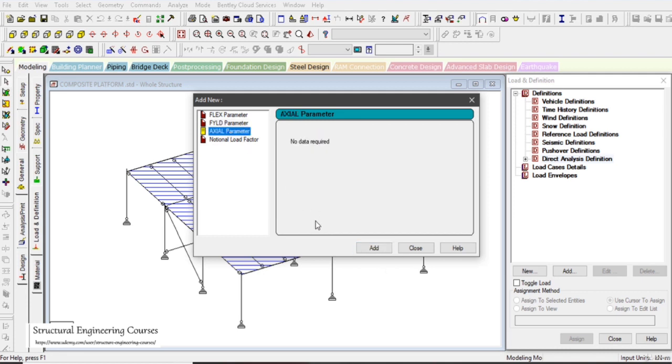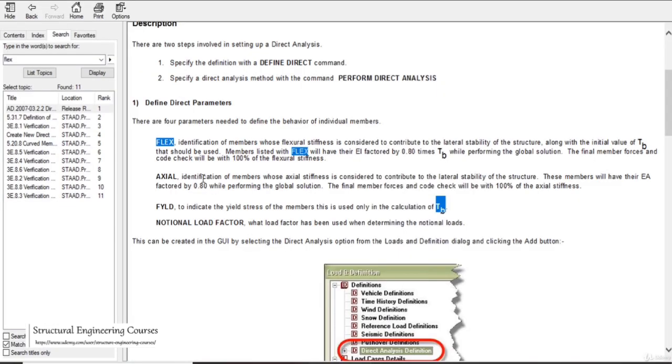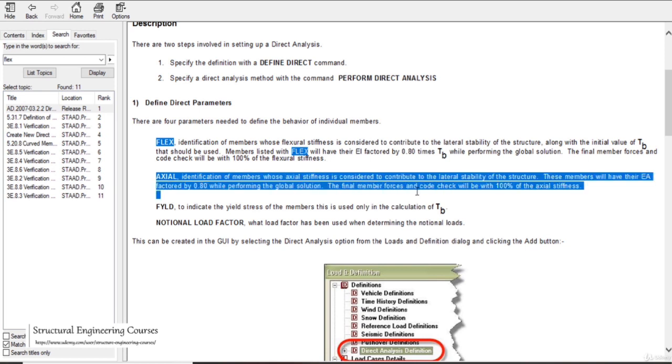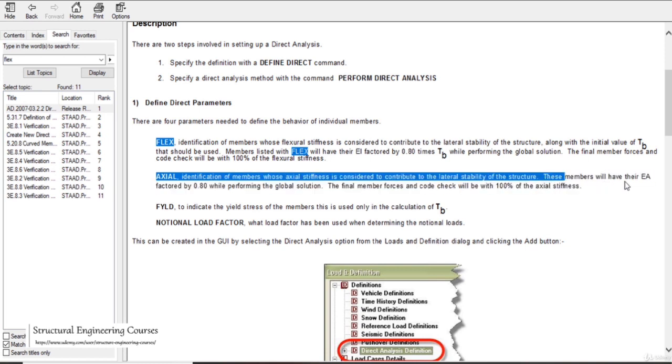After that, axial parameters. For the axial parameter, basically no data is required, but the axial parameter means that we need to identify the members whose axial stiffness is considered to contribute to the lateral stability of the structures. So in our case, the axial parameter should be assigned to all the columns, and these members will have their EA factored by 0.8 while performing the global solution, and the final member forces and code check will be with 100% of the axial stiffness.